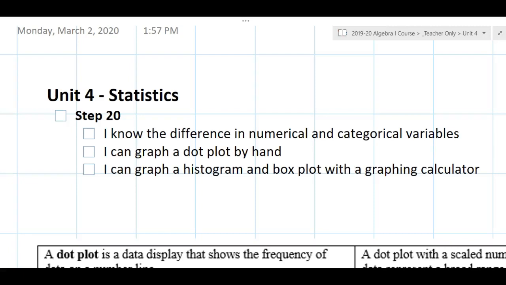Welcome to Unit 4. Unit 4 is all about statistics. In Step 20, we're going to talk about the difference in numerical and categorical variables and different graphs to display these variables appropriately. We're going to talk about a dot plot, a histogram, and a box plot.